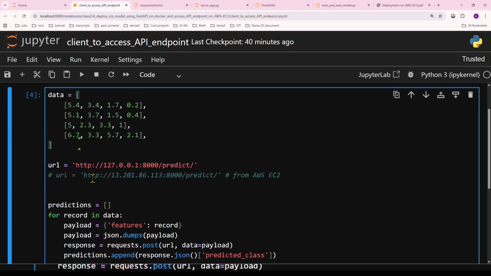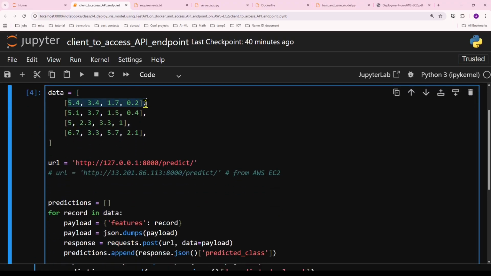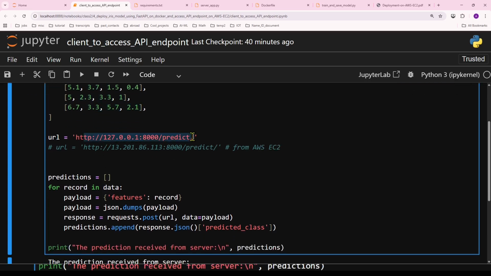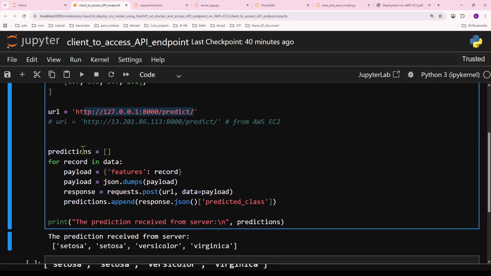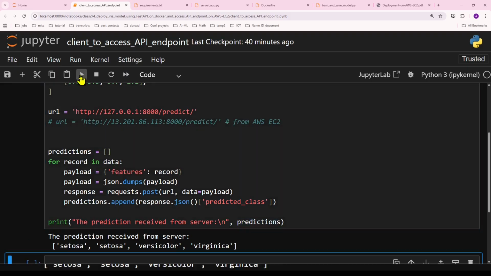And now this is the data right here. So these are the four flower dimensions right here. Okay, and then I'm sending a request to this URL right here, asking to make a prediction. It's going to make predictions. It's going to store the result inside the predictions. So I'm sending a payload first, and then it sends a post request. Then it gets a response back. The response I receive is in the form of a JSON file. Then I get the predicted class, and then I put the predicted class inside the prediction. At the end, I print out the prediction right here. So let's go ahead and run this, and there you go.